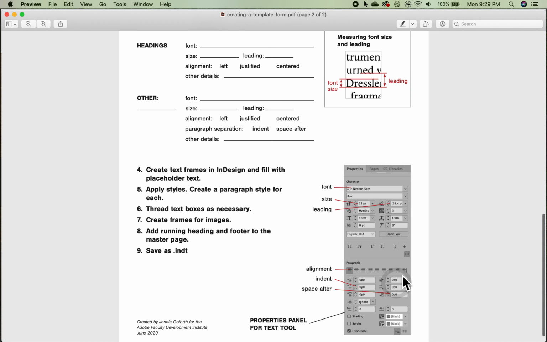This screen is a screenshot of the properties panel for the text tool, and it shows you where to put all of these settings once you're in InDesign. This walks you through the rest of the steps, but I'm going to go ahead and run through this in InDesign.